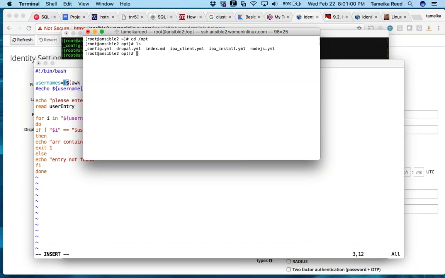And I usually store all my stuff in opt, just for layout purposes. It's one of the directories you can really use. You can make a directory and use it as well. All right, so users.sh, and let's make some comments in here. We want to add users via the IPA user add command.